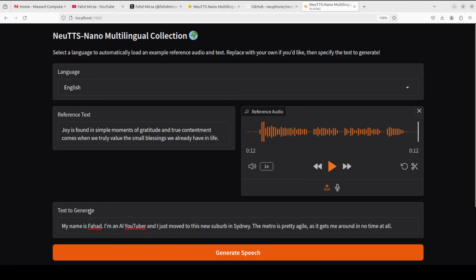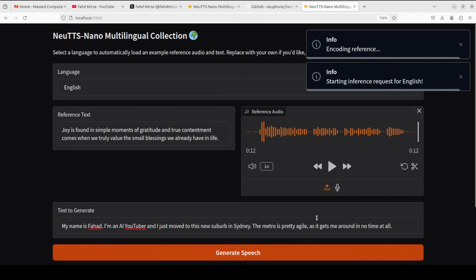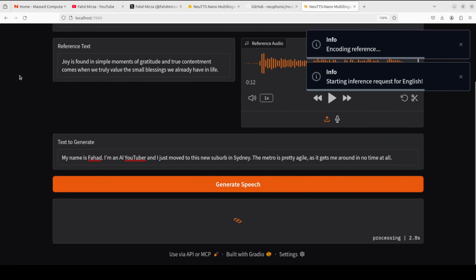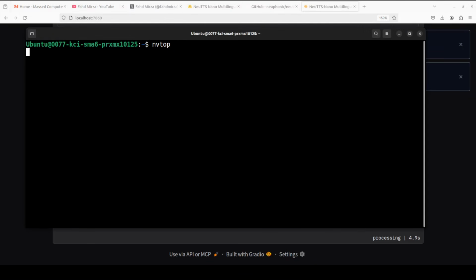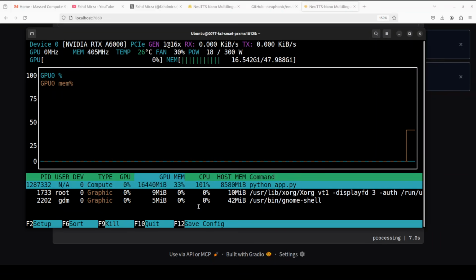So this is a text here. So the text to generate, which I wanted to do, is the speech is this: my name is Fahad and I'm an AI YouTuber, and I just moved to this new suburb in Sydney and all that stuff. So let's generate the speech. It is generating it at the moment. Let's check the VRAM consumption. So it is running on GPU, you see, and can you imagine how much it is consuming?